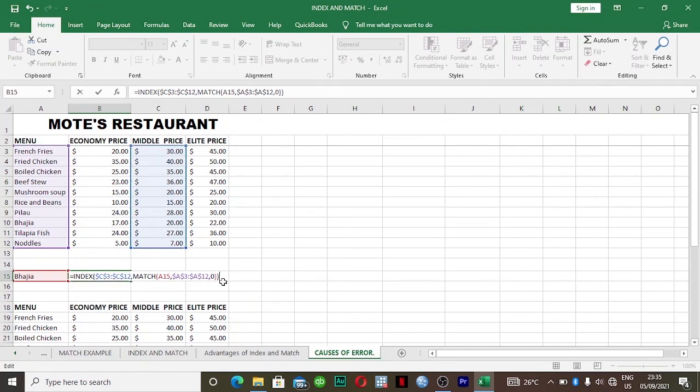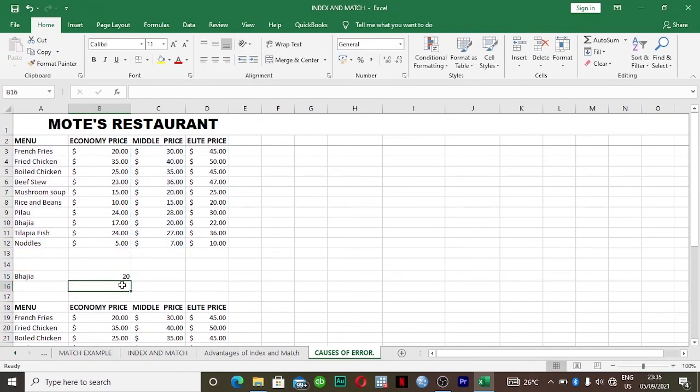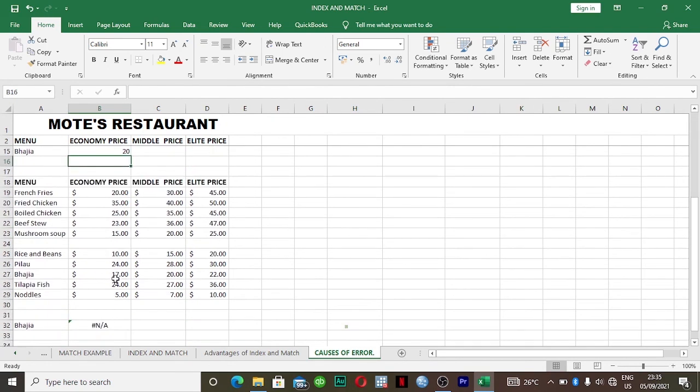See, it has worked. What can also cause that is spaces in the data. Let's say you had a large amount of data and you might not be able to see each row, and therefore it can have spaces, and these spaces can be the causes of error. So make sure you inspect your data first before running index and match.